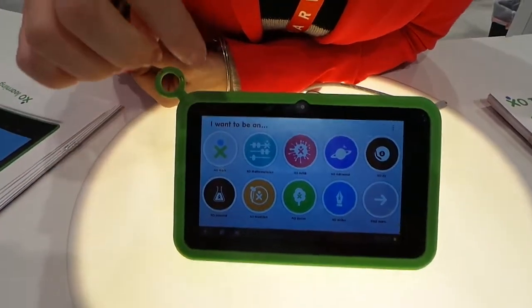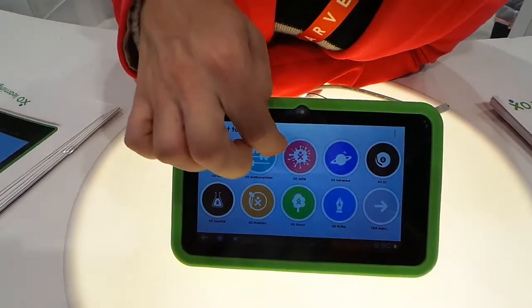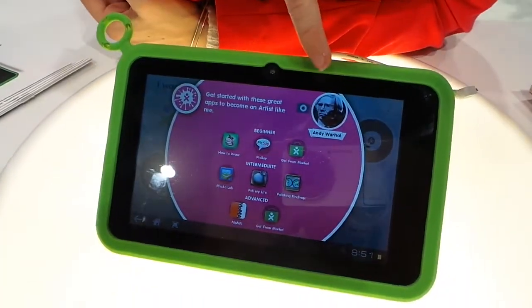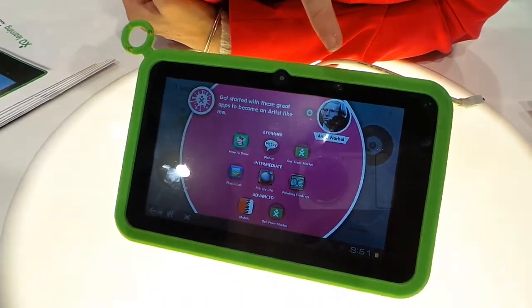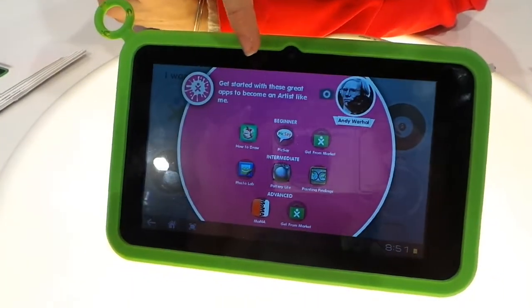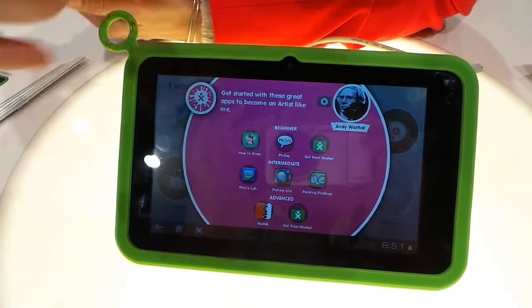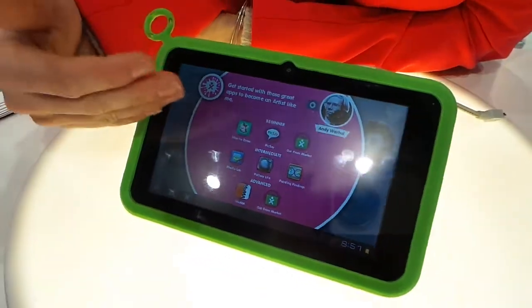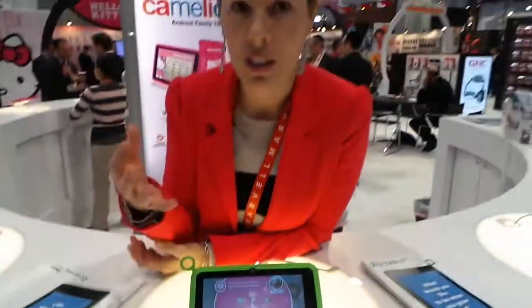So if you look here, for example, if I aspire to be an artist, I have Andy Warhol here as the person who I aspire to be, and then it gives me tips from Andy Warhol himself, and then takes me through apps and other content from beginner, intermediate to advanced. So it really is about progressing kids through their dreams and introducing them to content at the stage that's appropriate for them based on their skill level.